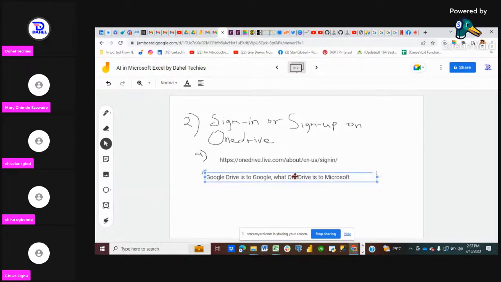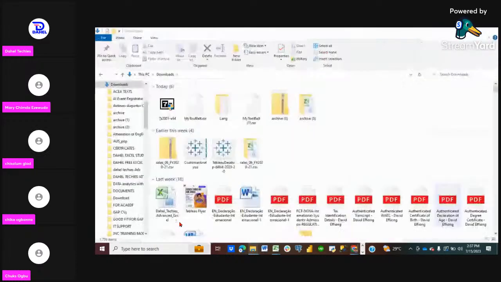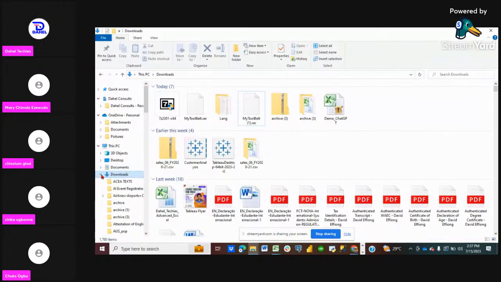Let me share something with you guys. Can you see my screen, please? Yes, we can see your screen. So the interesting thing about OneDrive is that... can you see my cursor?